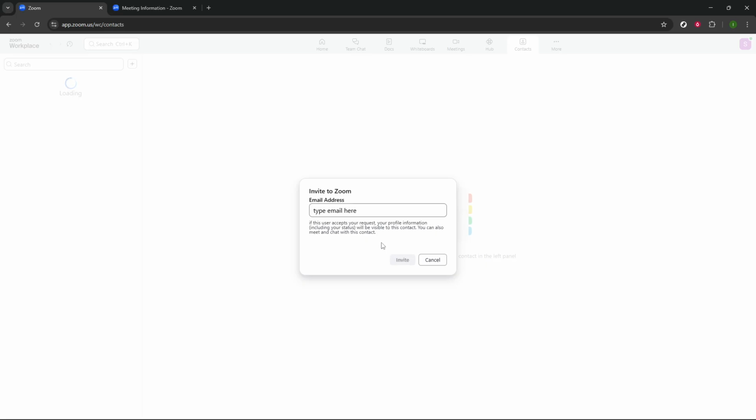What happens next is that person will receive an email notification letting them know you've invited them. Once they accept your invitation, they'll appear in your list of contacts. From then on, connecting with them in meetings is just a click away.